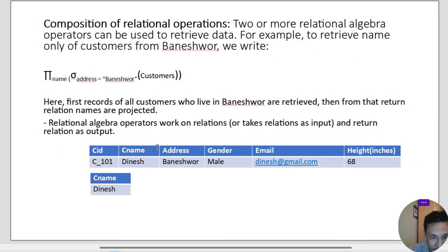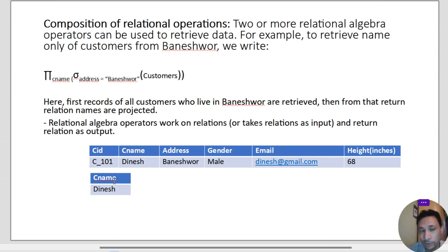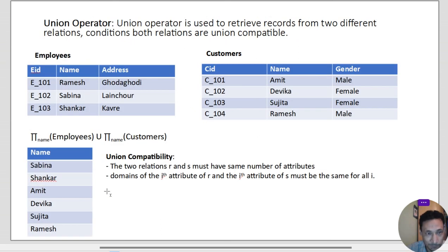We will get this table, and from this table we have to extract the name of the customer. So what we do, we will write the project operator here. We will project the CNAME only from this table. So the resulting relation will be CNAME, containing only one column CNAME, and this is Dinesh. So in this way we can combine relational algebra operators.